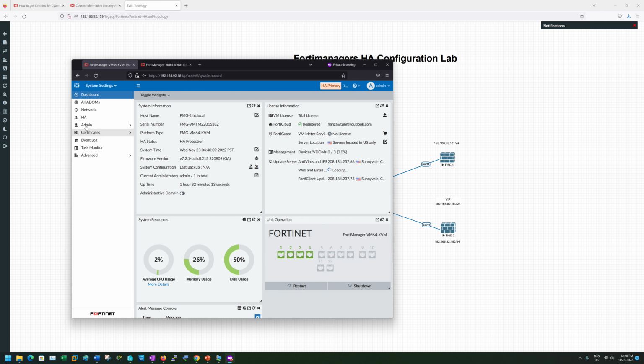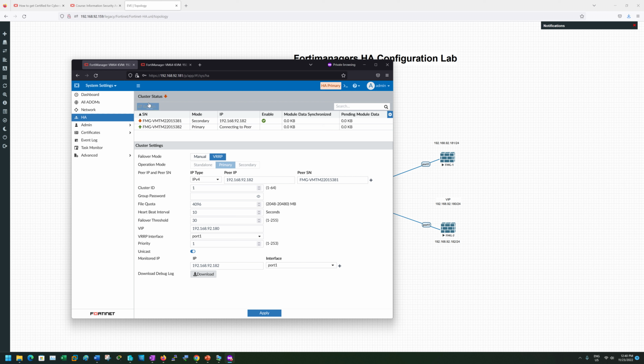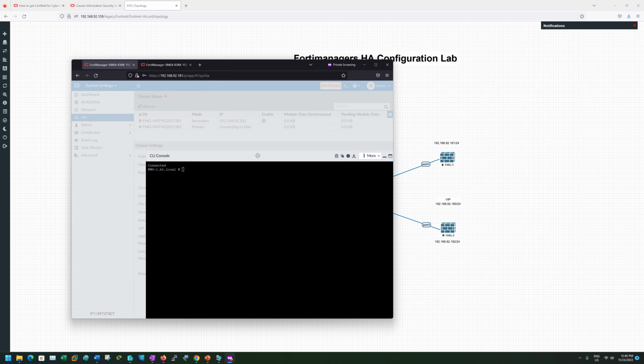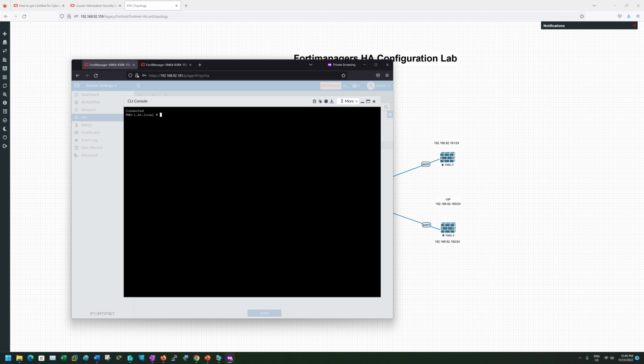So what I will do now is I will first verify the HA configuration from the GUI, and I will go to the CLI and see this HA configuration. In order to do that, I will type the command get system HA. This simply shows our VRRP configuration and the other basic configuration. So let me issue the get system HA status.